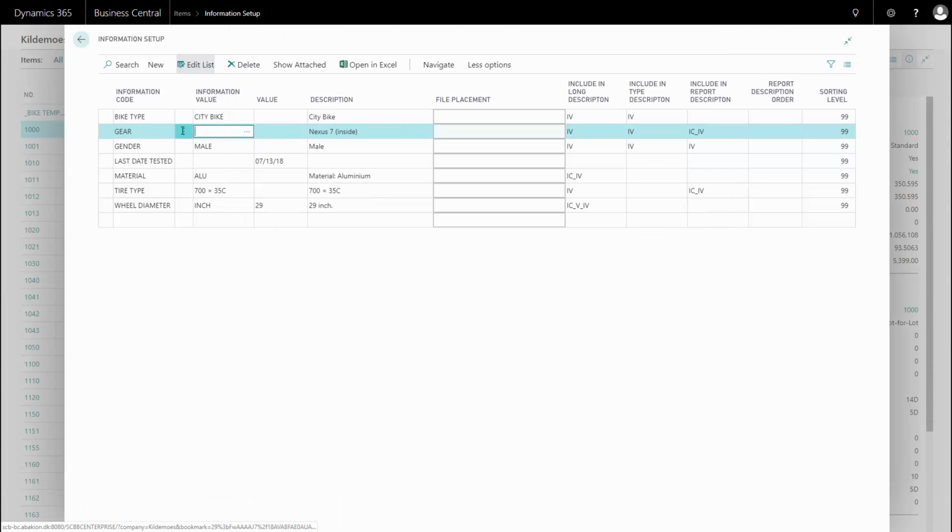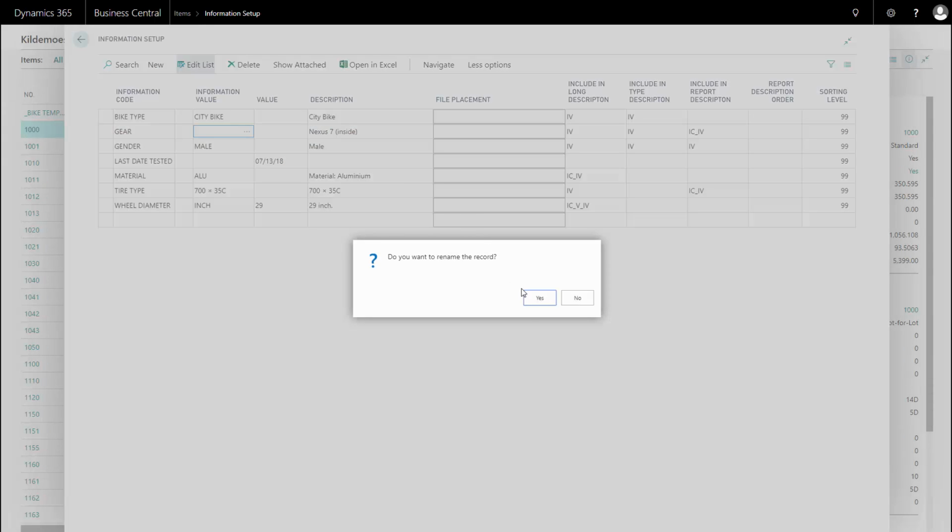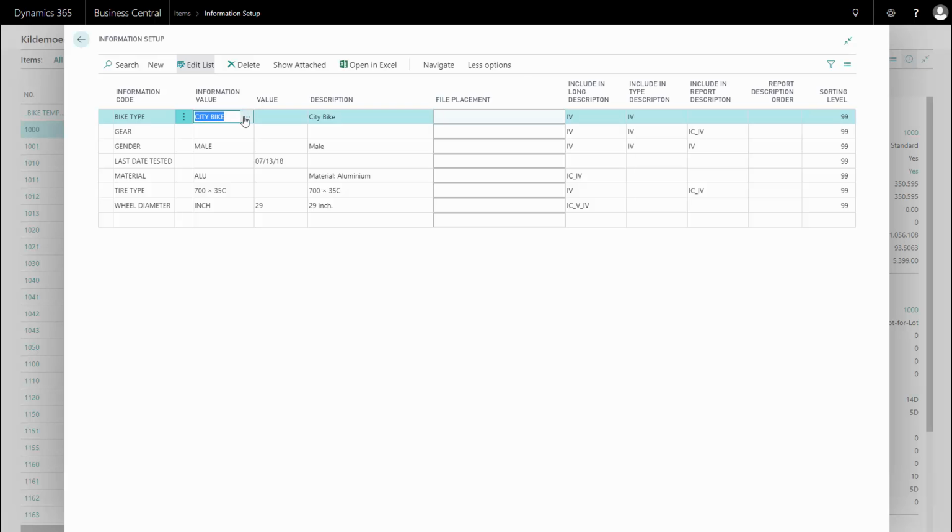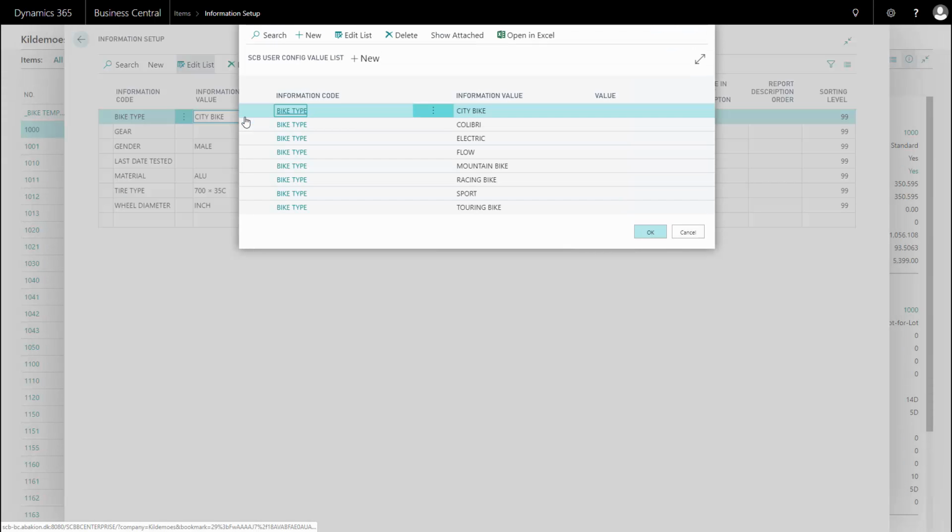So this means if I delete my gear on this bike, I want to rename it, yes. And I look down in my bike type now, I can see I have more logical choices, meaning that the choices before were depending on my 7-gear bike.